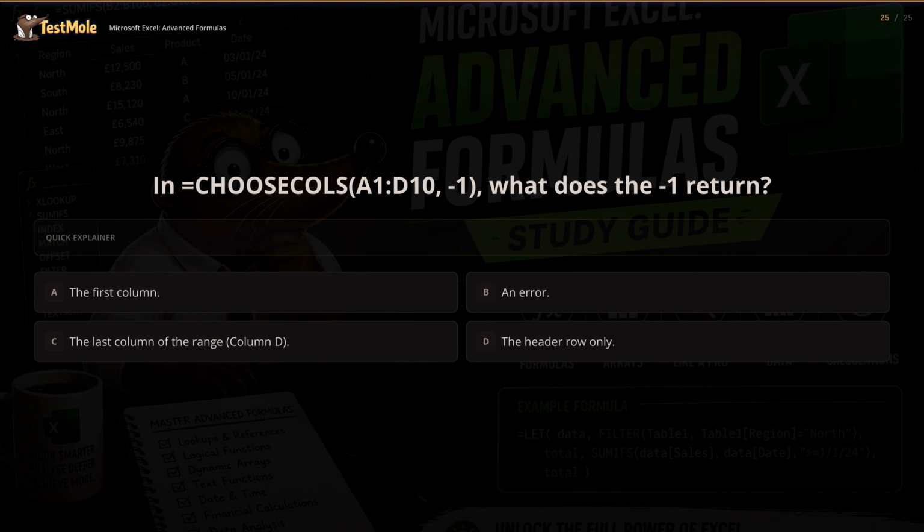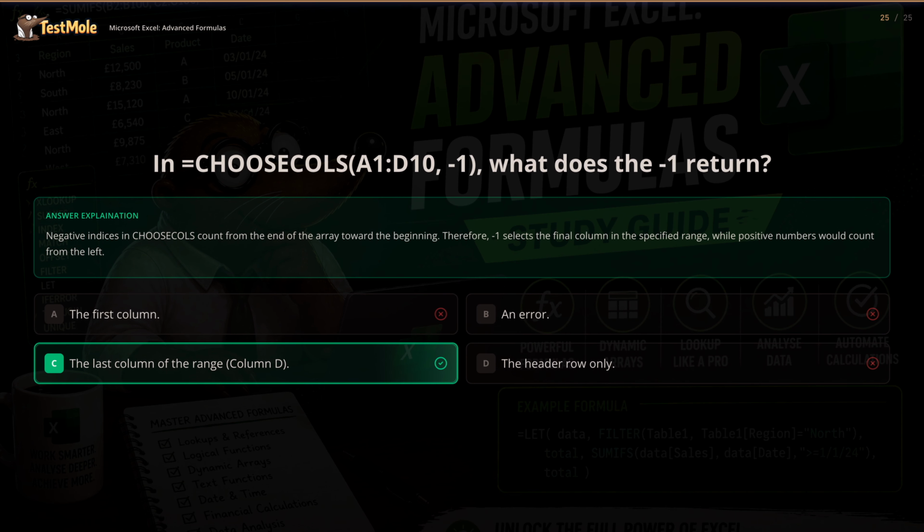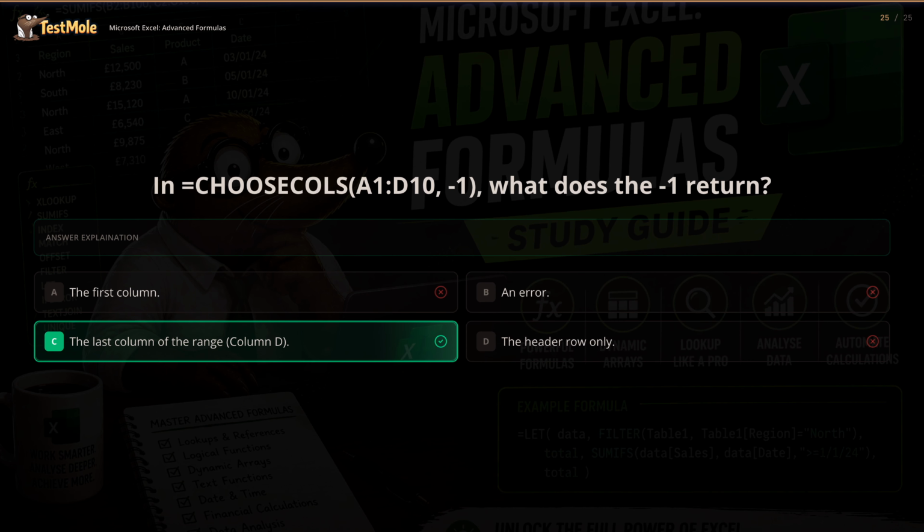Choose between A. The first column, B. An error, C. The last column of the range, column D, D. The header row only. The answer is C. Negative indices in CHOOSECOLS count from the end of the array toward the beginning. Therefore, -1 selects the final column in the specified range, while positive numbers would count from the left.